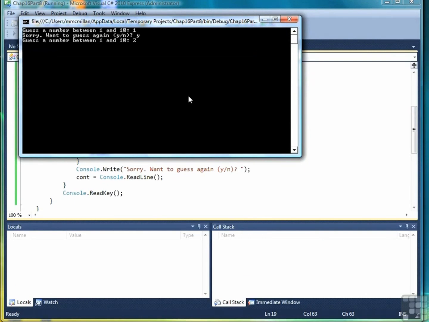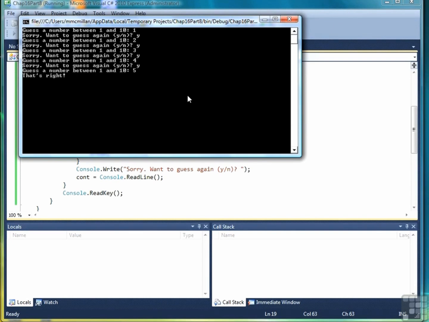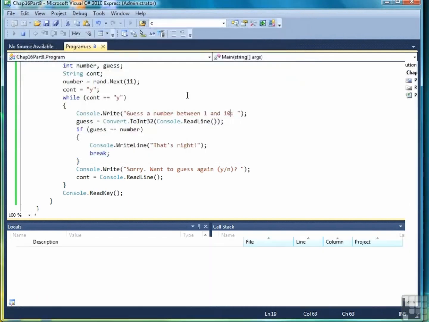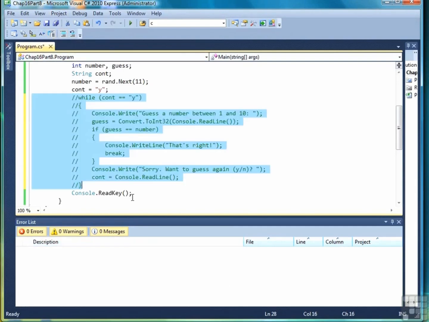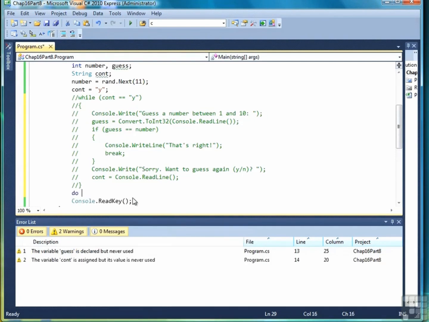So we simply guess a number, then it asks us if we want to guess again. We just keep guessing until we get it right. That time it was 5. So we can very simply rewrite this as a do while loop. So let's comment out the while loop. We can start at this point right here.